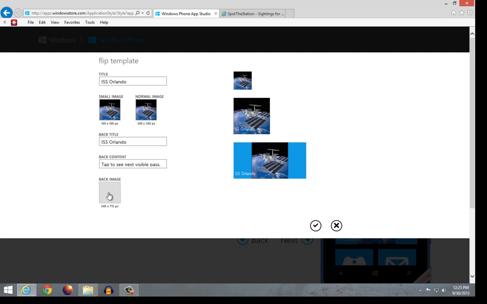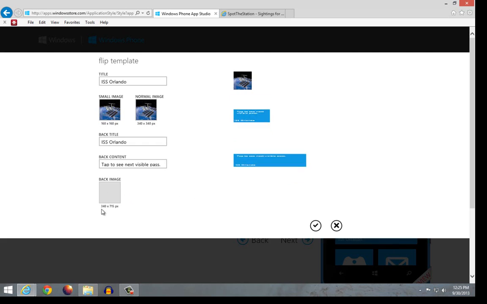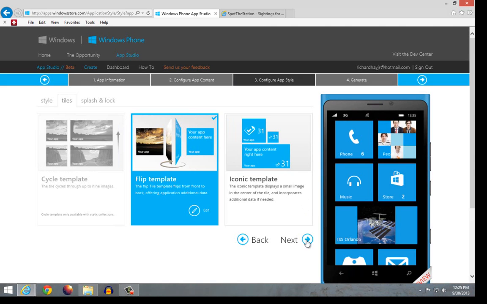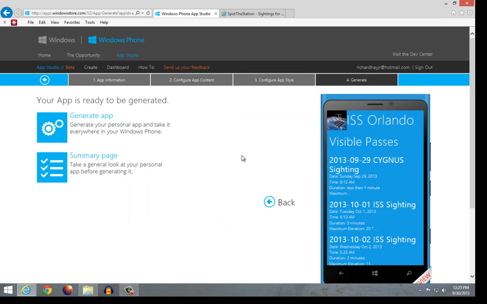If you want an image on the back of those, you can put one here that is at 340 by 715. And as you can see, the app builder already took the 160 by 160 pixel image I created and also created a 340 by 340 to go on the half size tile, the medium size tile. All right, so once we got the flip template ready, we'll click that to be good and we'll click next. And your app is done.